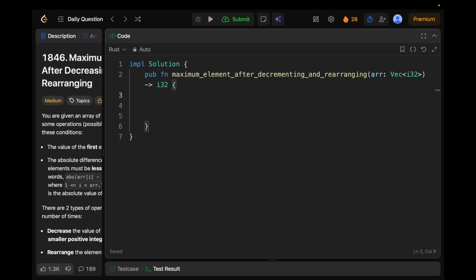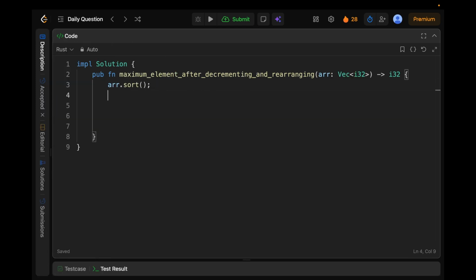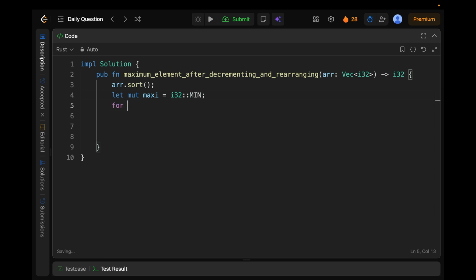So over here my first step would be to sort the given array ARR. Post that I create a mutable maxi, which is of type I32, initially set to minimum. Now I iterate for I in 0 up till the length of the given ARR. I check if my I is equal to 0, that is I'm at the first index. In that case I'll update my ARR as 1.